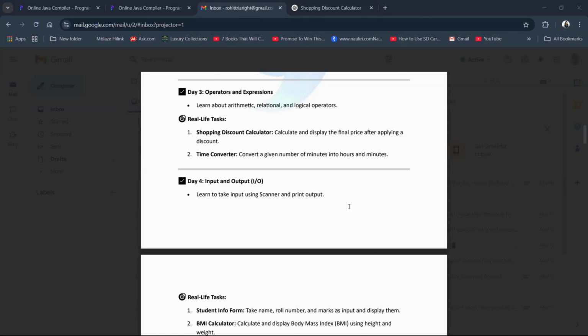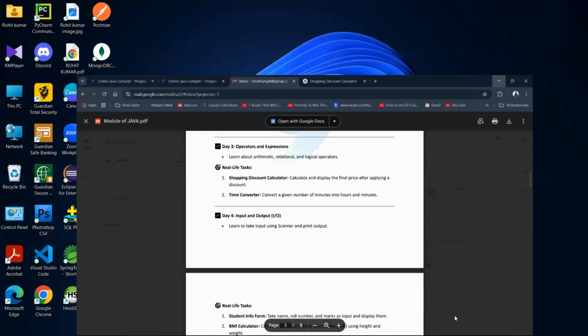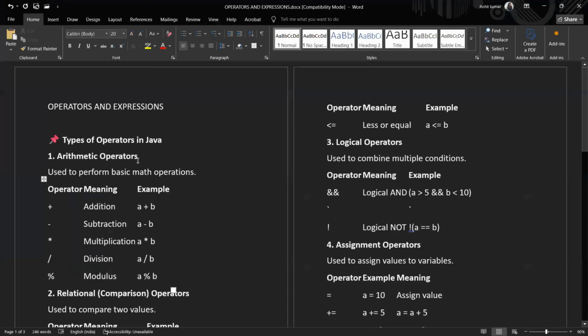Java has several types of operators to carry out different kinds of tasks. As we can see here, there are different kinds of operators. There are the arithmetic operators. These are only for mathematical calculations, like addition.